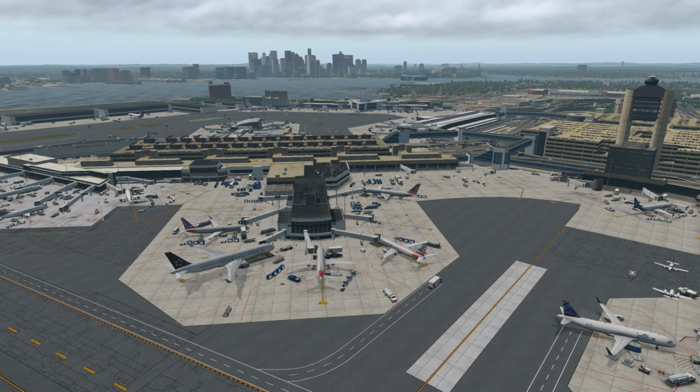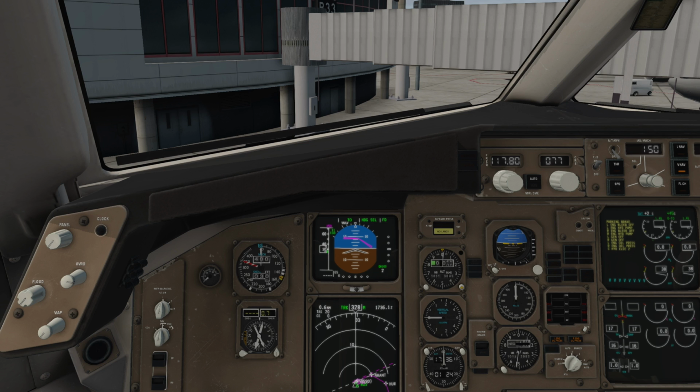And there we are at Boston. So as I say, this is the MisterX6 scenery. It's free. It's fabulous, actually. Really good detailed scenery. Lots going on there. Lots of textures, which I think MisterX6 is reputed for. Let's go into the cockpit.